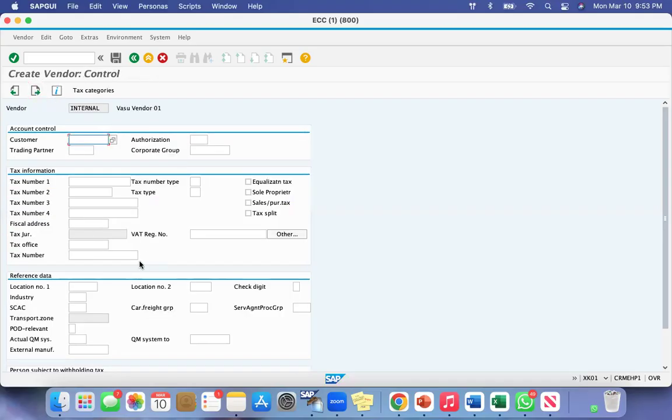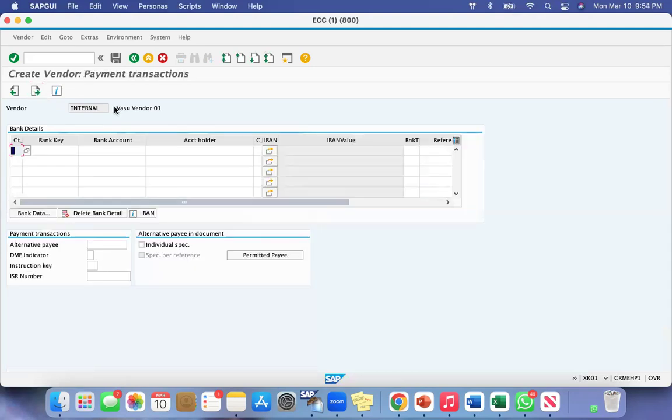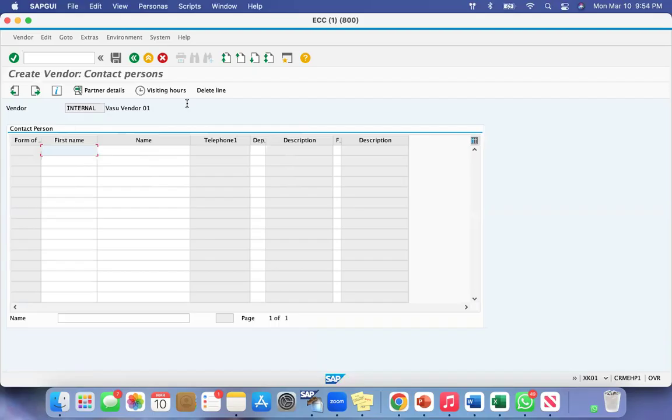Here we add accounting information, tax information for our vendor. Because it's not for us, it's for accounting, we are not going to maintain it. Next screen. Here we maintain bank information of your vendor, banking details of your supplier, but it's for finance to maintain. Next screen. Here we add contact persons for your vendors.